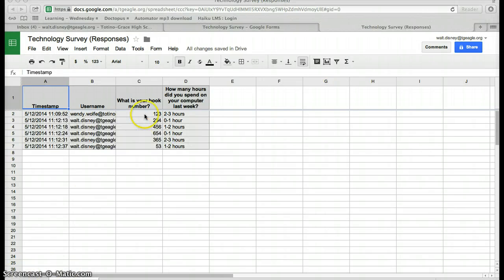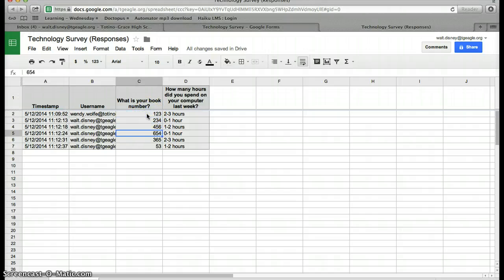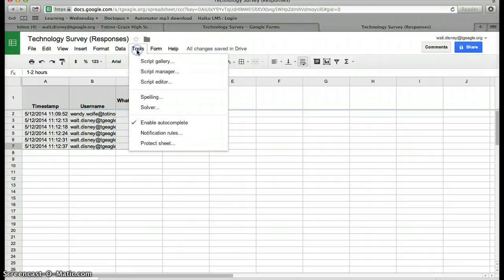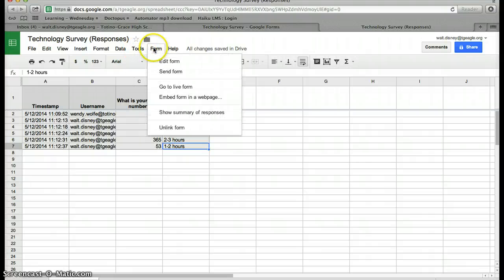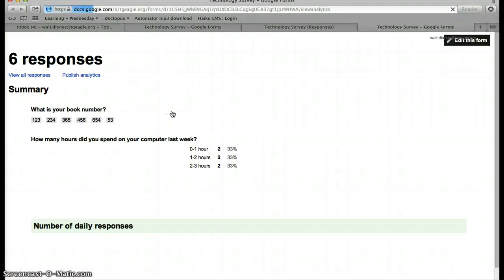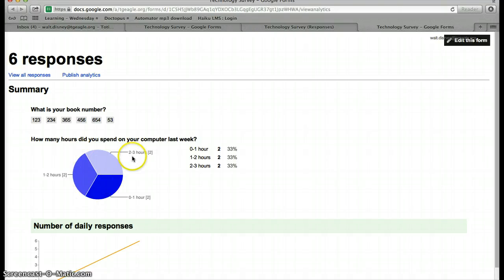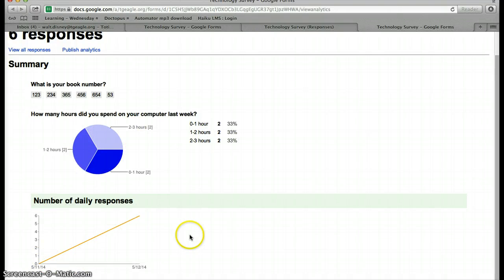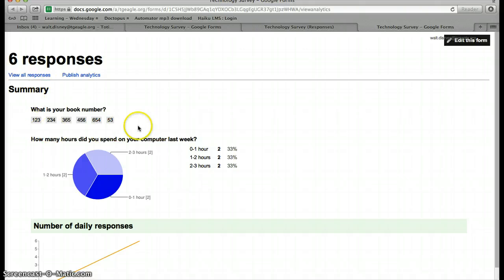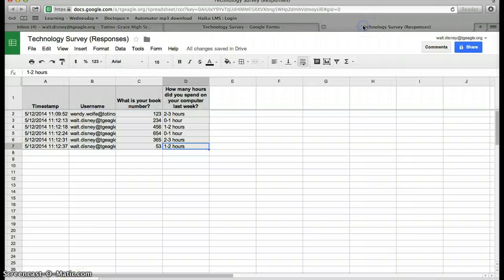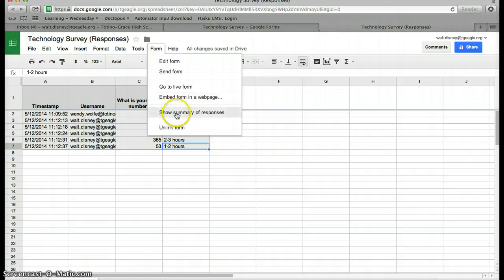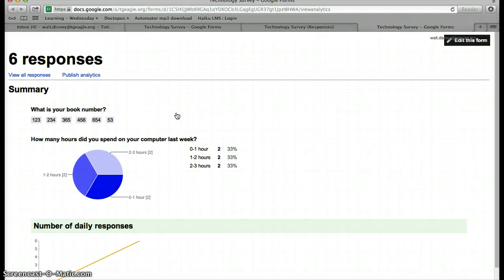When you're viewing responses, depending upon how many responses you get, sometimes it's a pain to try to click through all of the information. So if you go to Form, and you scroll down to Show Summary of Responses, it will give you pie charts and a track record of your responses that you've received. It will collect all of the information just per question. And so that's a nice way to get a quick summary. Again, that's under Form and Show Summary of Responses. That's sometimes easier than reading it from a giant spreadsheet.